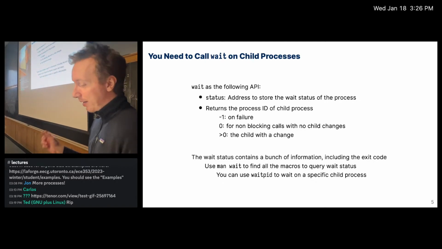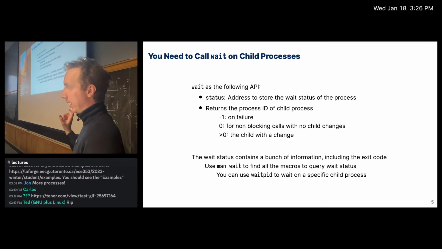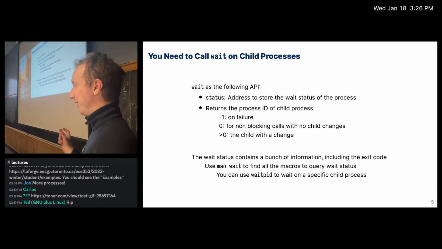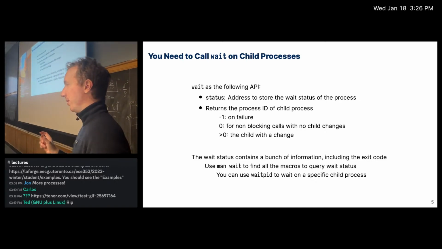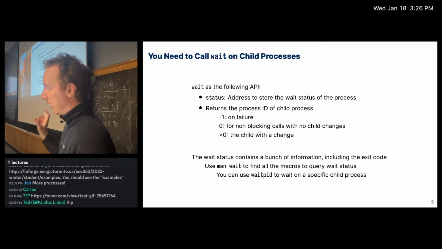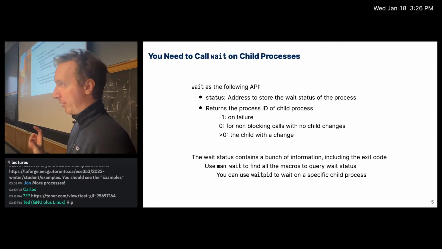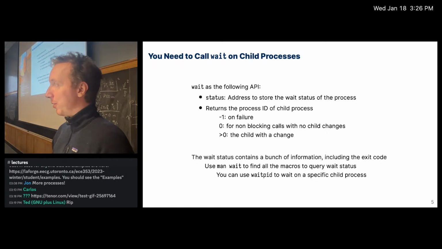So the wait status contains a bunch of information, and one of the things is the exit code, because calling exit is not the only way to end a process. But for the purposes of this course, it will be exiting and maybe one other way we'll talk about. For now, you can just assume that processes exit by calling exit. Use our man pages if you want to use any of the other macros.